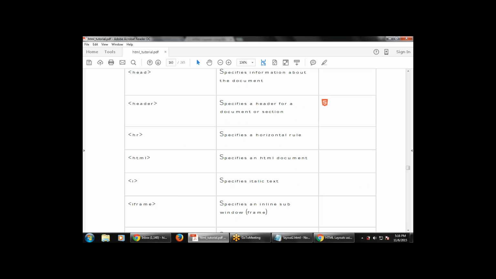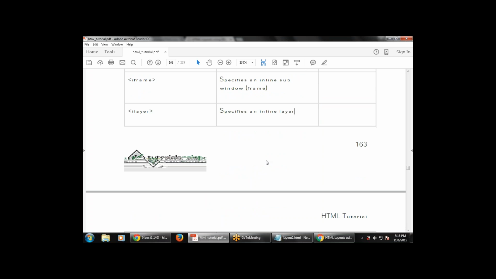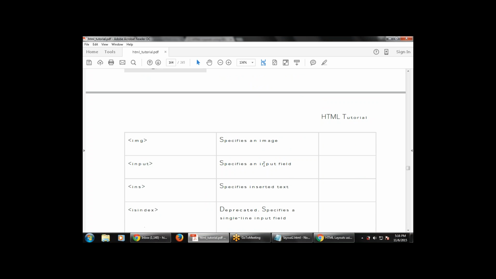Then the iframe tag that specifies an inline sub window, that is a frame, the iframe. That is how to specify the inline sub window, that is a frame. Then next is the ilayer tag that specifies the inline layer. So if there is an inline layer available, that is also specified with the ilayer.